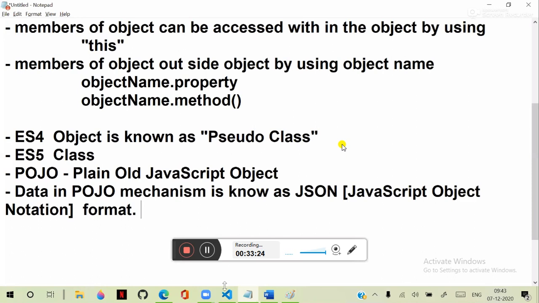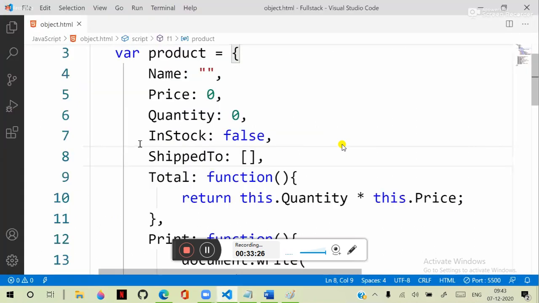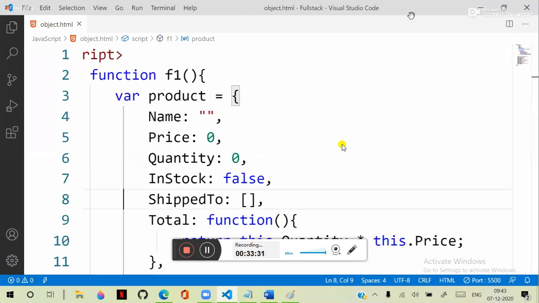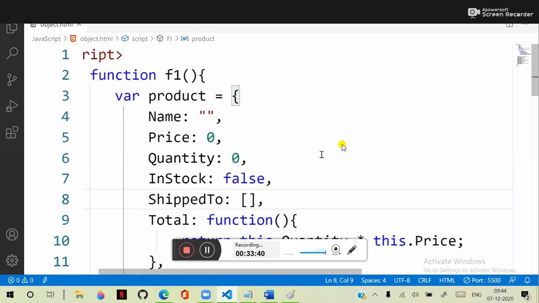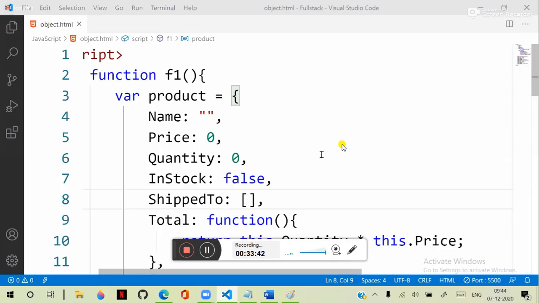Now when you see this object, will you call it POJO or JSON? Obviously, you have to call it JSON. Then what is POJO? This is JSON format data. Data is in the format of data. Then what is POJO? Tell me, what is POJO?